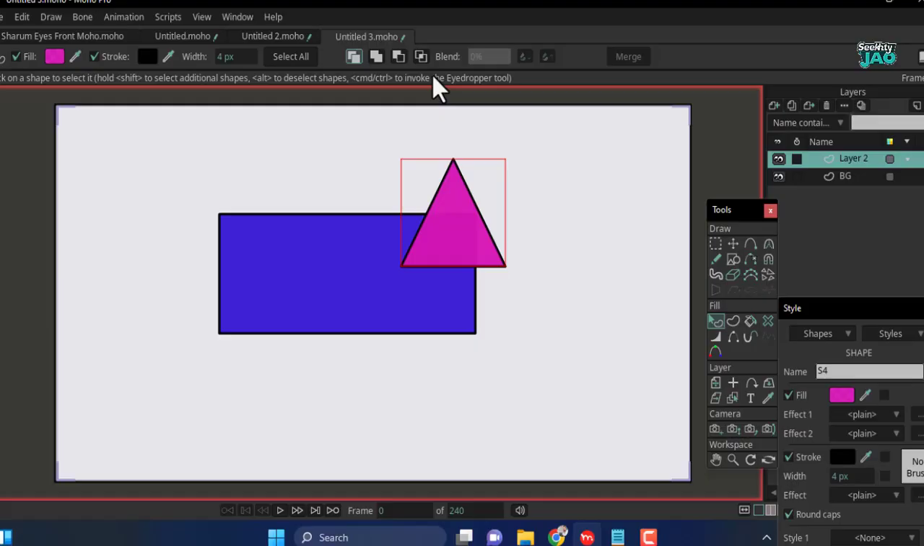For many users, the Liquid Shape tools do not work properly. In this video, I'm going to show you how to fix these problems and use Liquid Shape tools correctly.